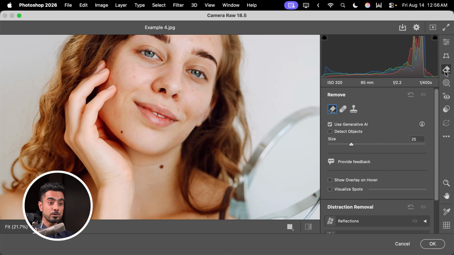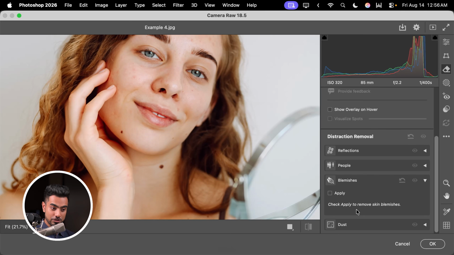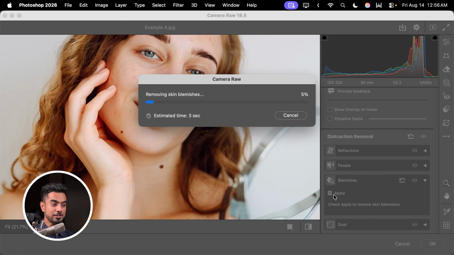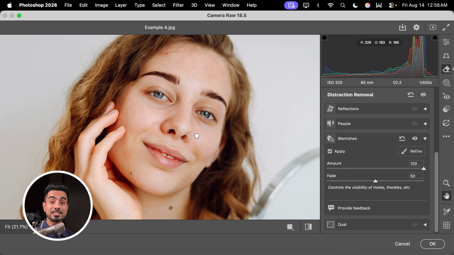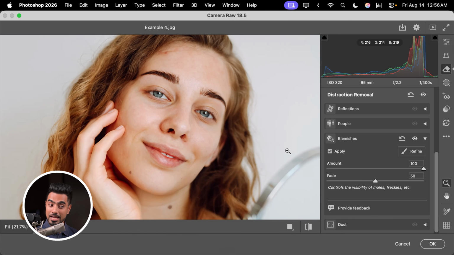If we go to the remove section, scroll down, let's check remove blemishes. At this point, you might notice that all of the temporary marks are gone. And the amount slider controls just that. As you continue to gradually increase the amount slider, it slowly and gradually removes the temporary blemishes or temporary marks. But the fade slider is for permanent marks. As you can see, she has these birthmarks or moles.